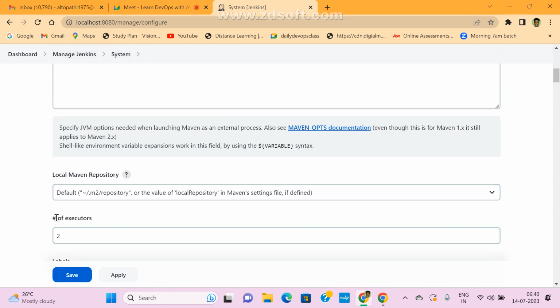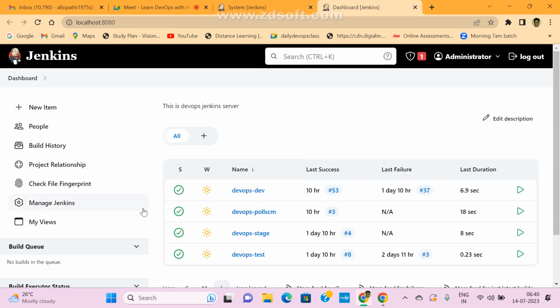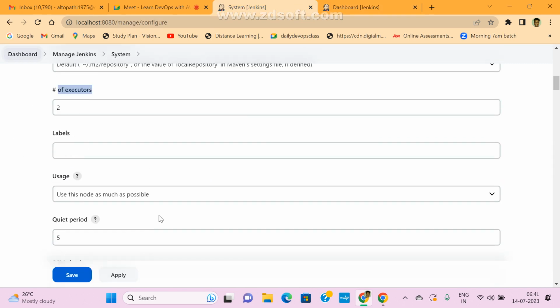And now these are the executors. If you observe here, go to the new dashboard and click here. By default, how many executors do we have, guys? Here, build executors. By default we have two executors. Now if you create any job, see, build executors, number of executors, two only.